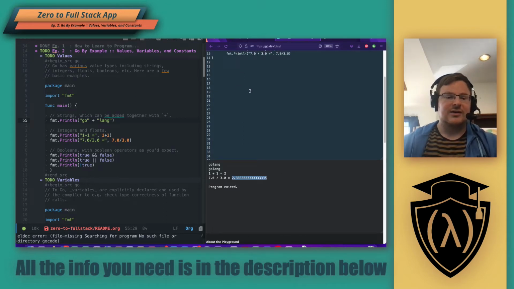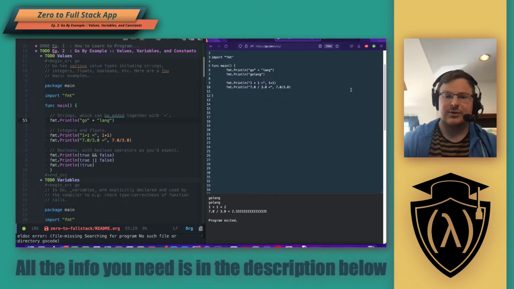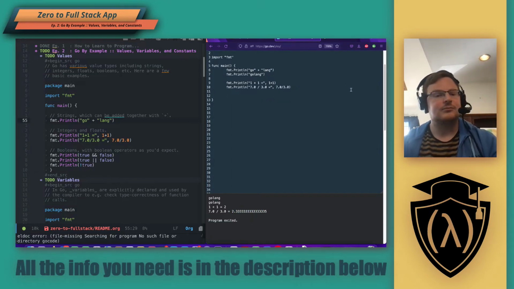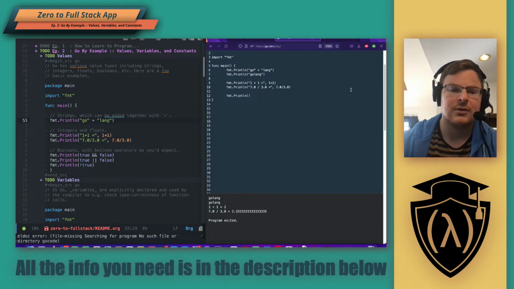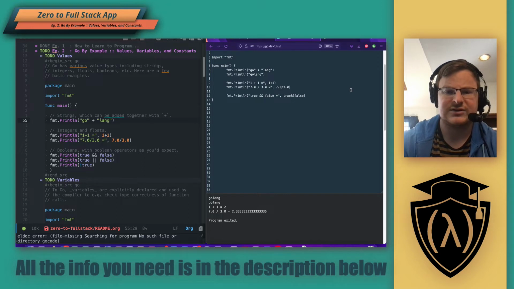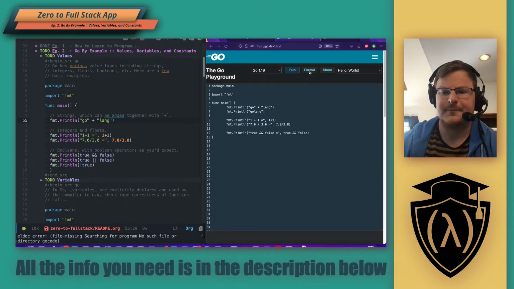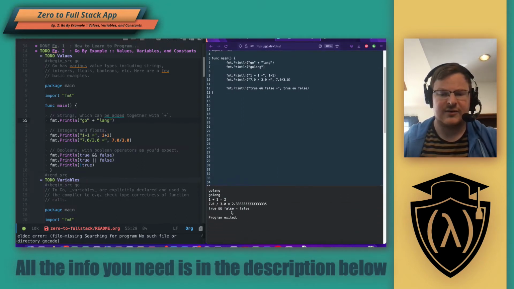There also is the Boolean type, and those are the ones that you learn in Boolean algebra. So if we do fmt.Println, and we can just do true and false equals true and false. We'll format that. Makes it look prettier. True and false equals false.